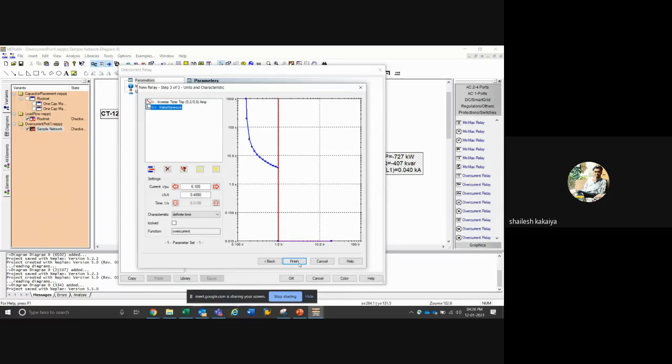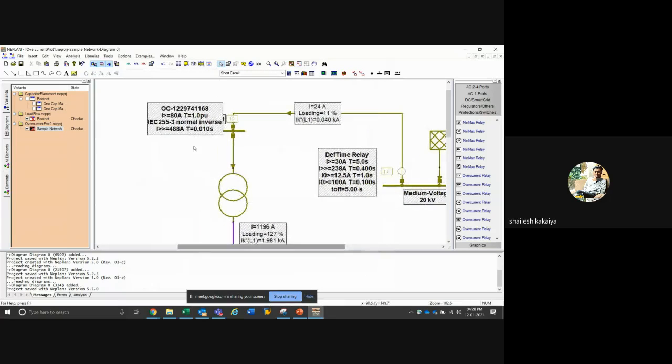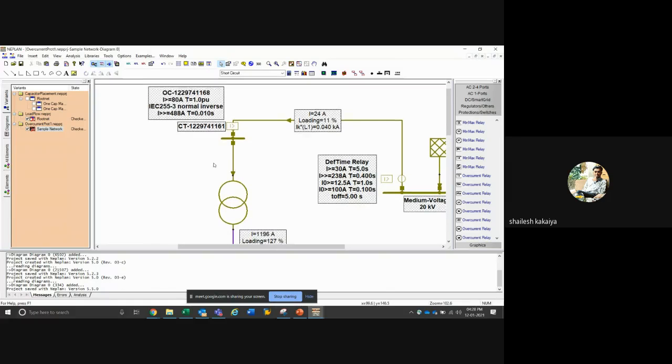So this is a straightforward modeling for protection devices, unlike the other software where you have to put in a lot of effort in loading the libraries and all. We have a simple file-based mechanism for the library files as well.